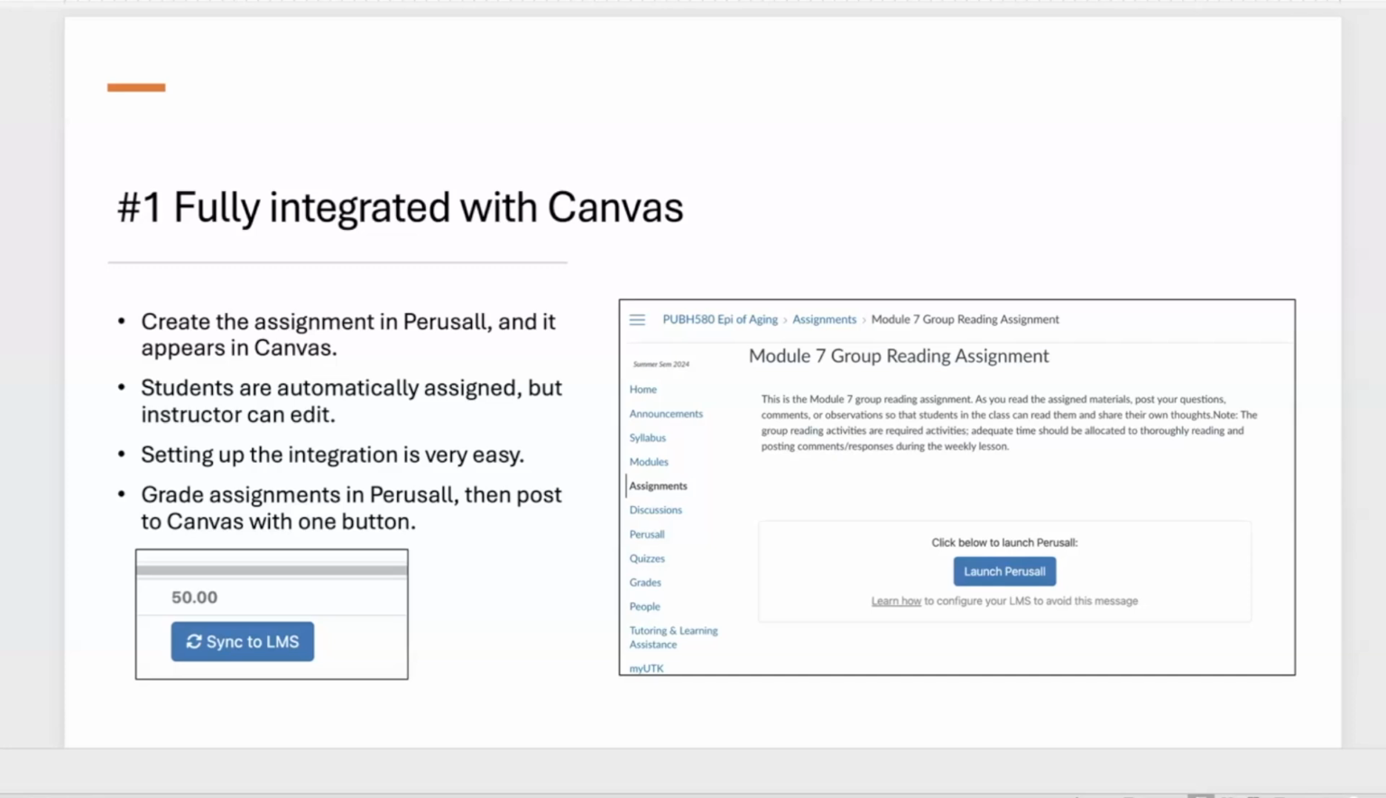So you create the assignment, it shows up in Canvas, so you don't have to dual create your assignments. It also automatically shows up in your grading screen, so you don't have to have 2 gradings. Students are automatically assigned to the assignments, but the instructor has the ability to edit or personalize that if you want some students to do the activity and not others. I do that in peer review. Only the students that submit their drafts for peer review are included in the assignment.